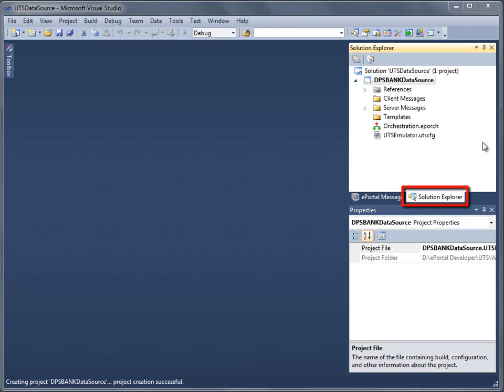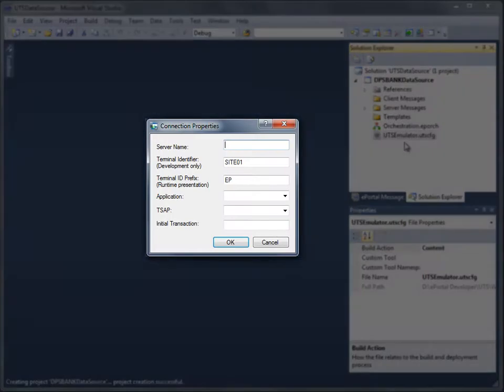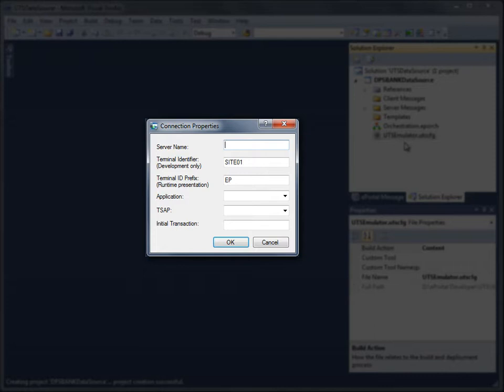In the Solution Explorer window, right-click the UTS emulator .utscfg file and click Open. The UTS Connection Properties dialog box appears. The server name is the DNS name or IP address of the OS2200 server hosting the UTS sample application. In this case, it is rs20.rsvl.unisys.com. Terminal identifier specifies a unique terminal identifier used by the emulator when it connects to the OS2200 system. In this case, it is Site21.